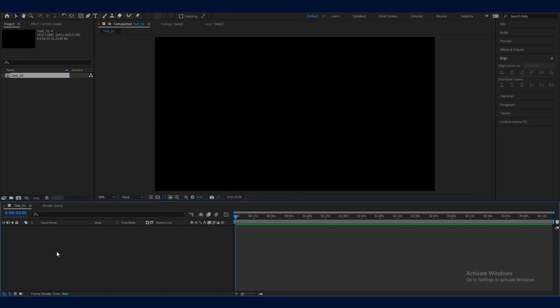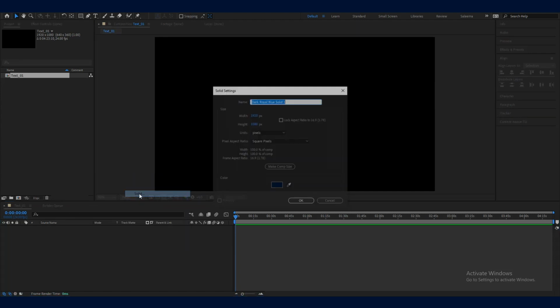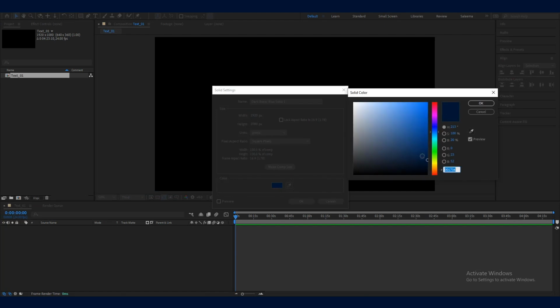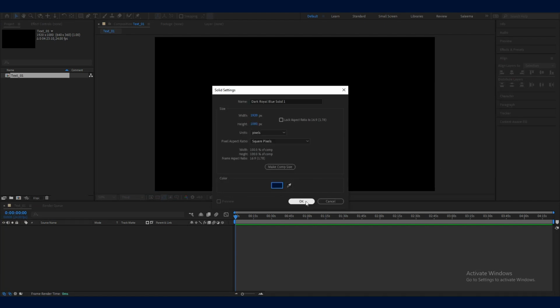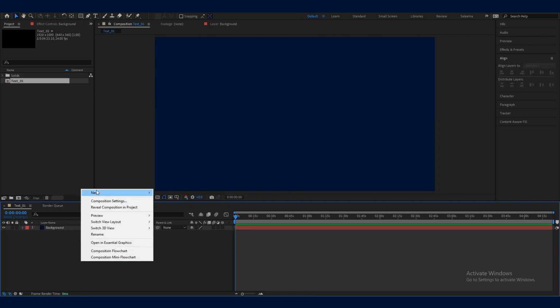You can now create a new solid layer for the background. Right click here and select solid from here. You can adjust the colors by selecting the layer and pressing enter. We can rename it as background.